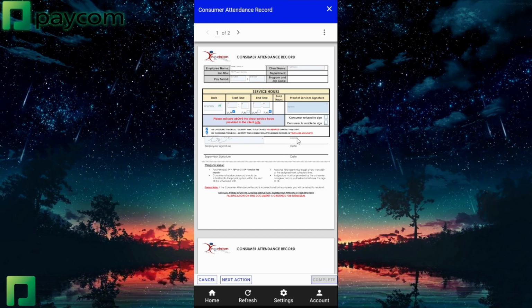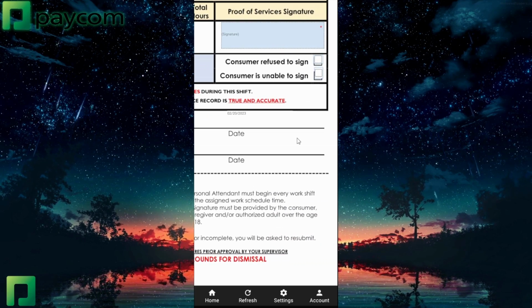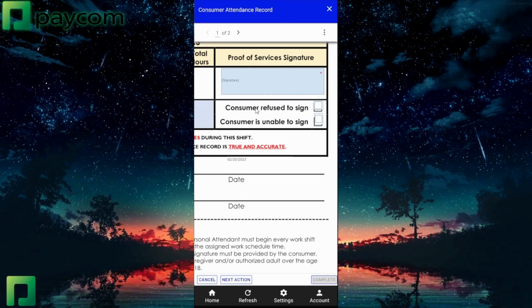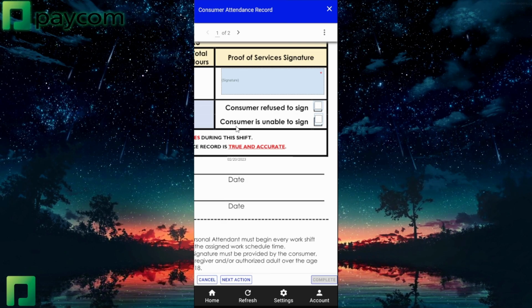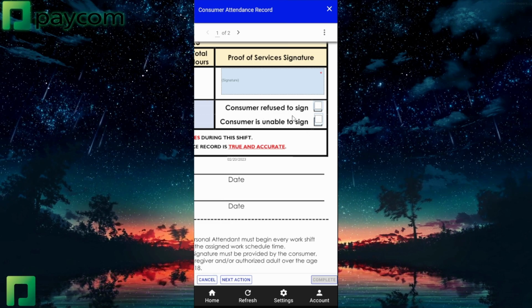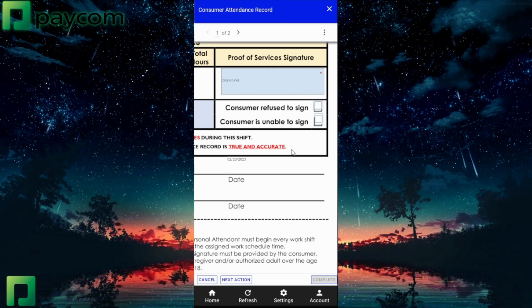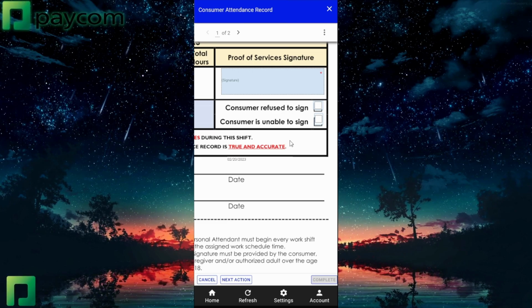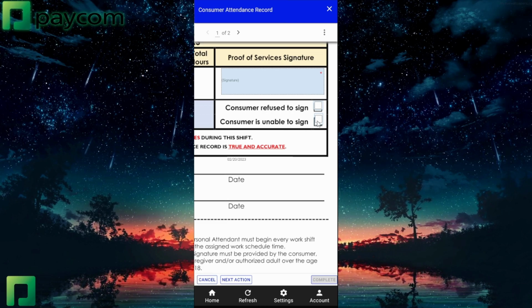Okay, now we're going to this portion right here, which is the proof of service. Now this is where the client themselves would have to sign off on your consumer attendance record. Now you have 2 options here, and these only apply if the consumer refuses to sign your document or is unable to. And let's say he or she refuses to sign your document for whatever reason. Maybe they're not comfortable signing any documents, which is fine. They don't have to sign your document if they don't want to. Now, if the consumer was unable to sign for whatever reason, you go ahead and check this off.